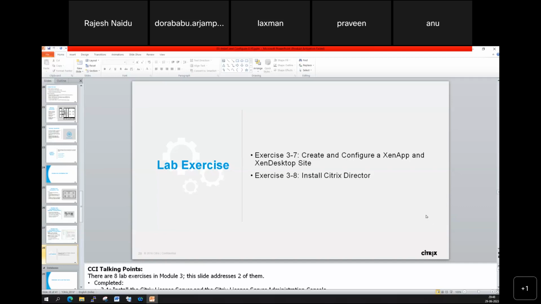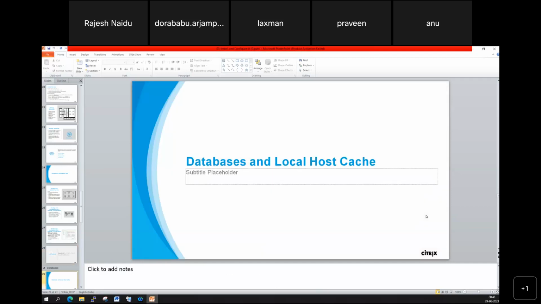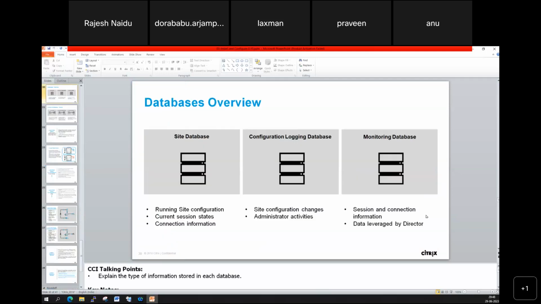Exactly. So while you're creating the XenDesktop site, three databases are created. One is the site database, the second one is the configuration logging database, the third one is the monitoring database. These are the three databases available by default when you're creating the Citrix XenApp and XenDesktop site. What is each database responsible for? Let me explain in this video.